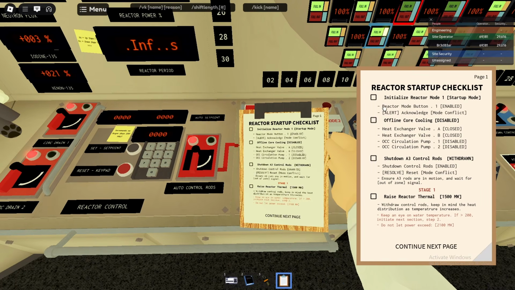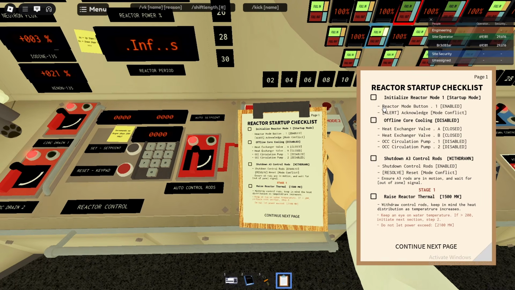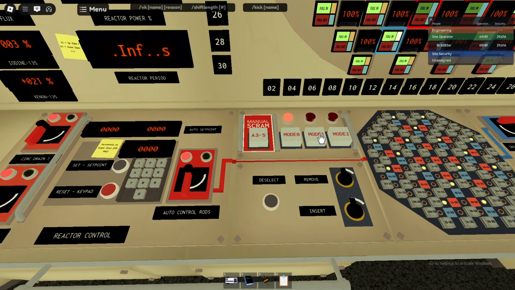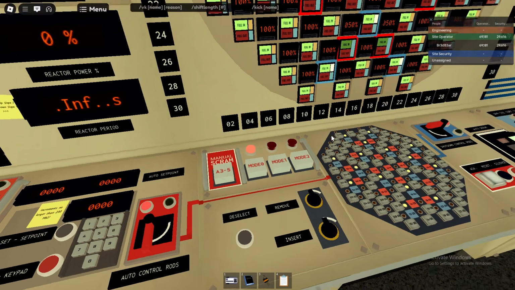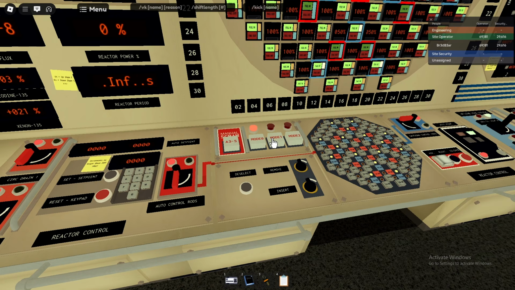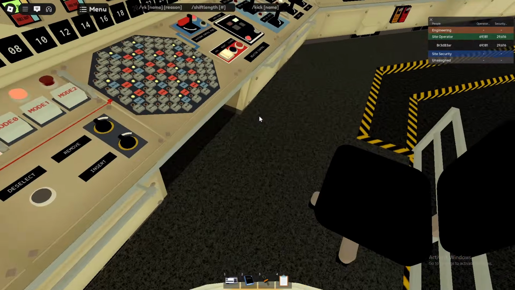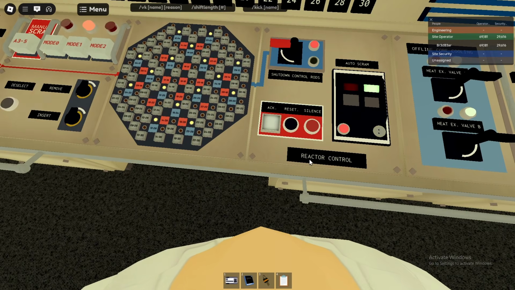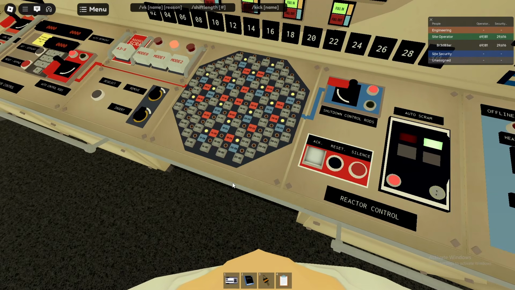So we need to initialize reactor mode 1, which means this button over here on the main panel. You want to click mode 1. Easy, yeah. An alarm should, oh, there we go. An alarm should start. Mode conflict. This tends to happen when you switch between. Just acknowledge it and move on.